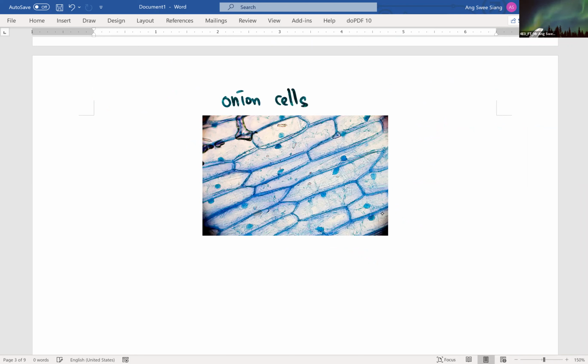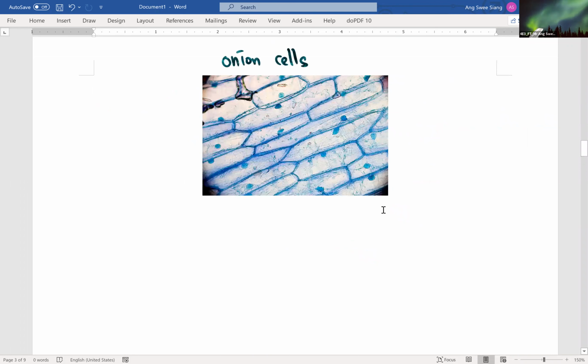So again, you choose one of the cells that you want to focus on and draw. In this case, I will choose, it's really up to you, I will choose this cell here. But before you start drawing, you need to look at all the onion cells in the slide, all the onion cells that you can see under the light microscope, to identify the main features.